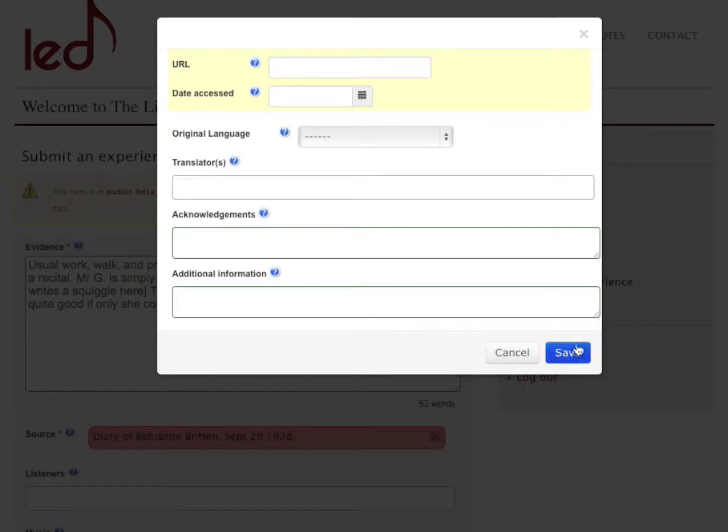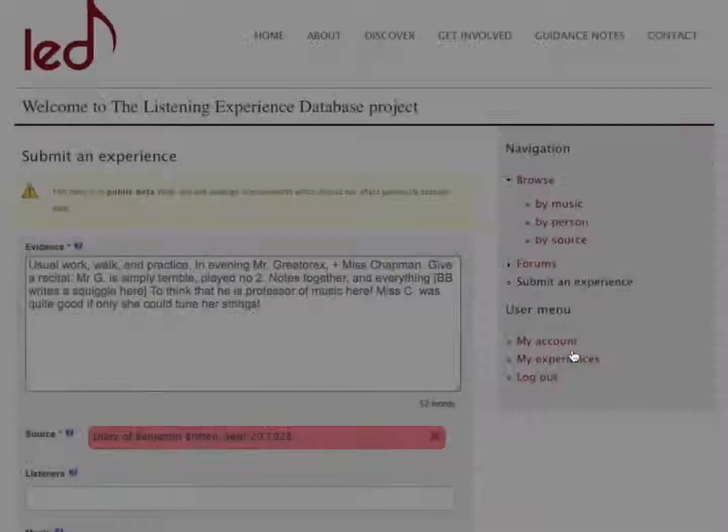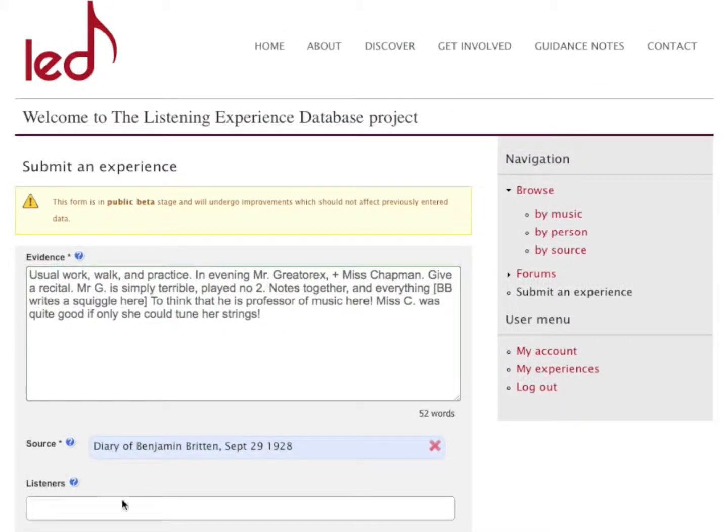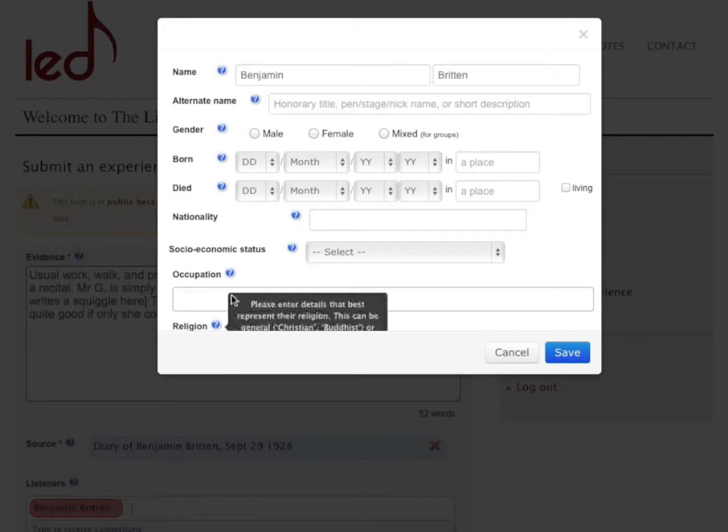Once you have finished entering the source details, click on Save. This will return you to the main form. We can now enter the details of who the listener was in this particular experience. If the database isn't aware of the listener and yet you suspect they are well known, you can try searching by using the surname field within the subform.